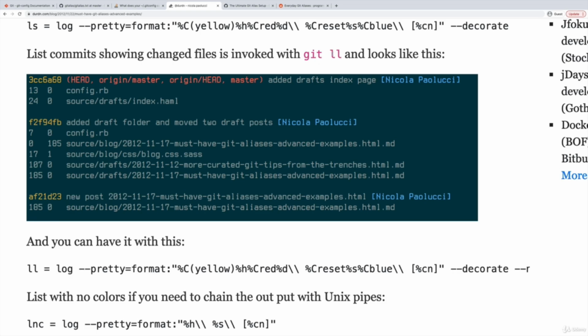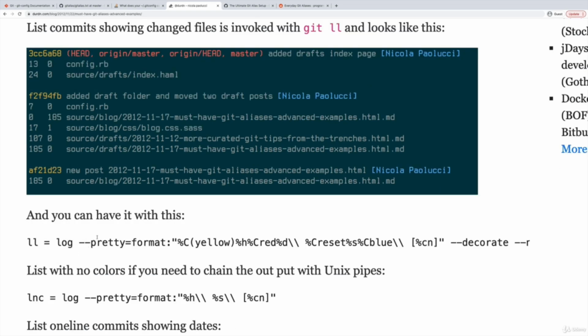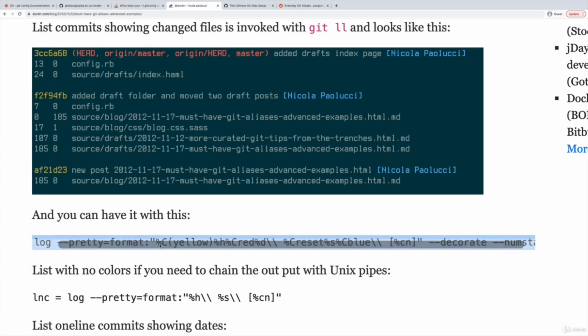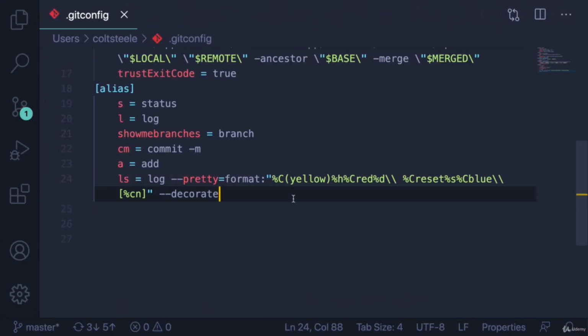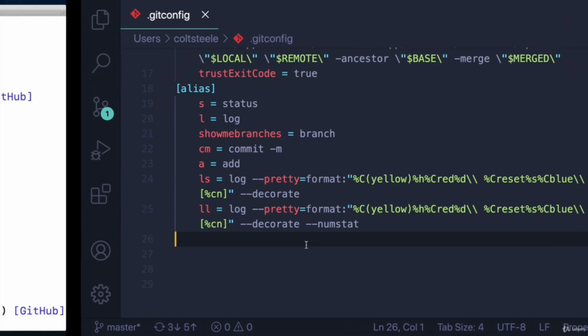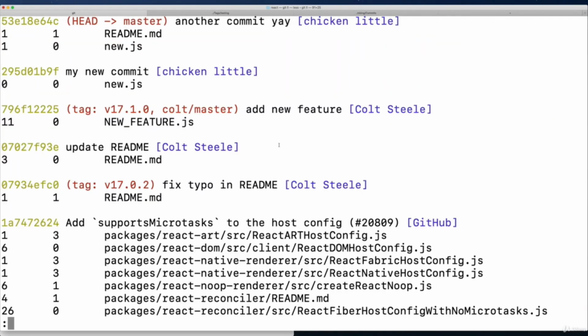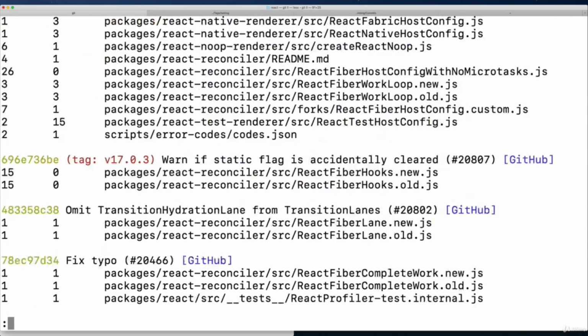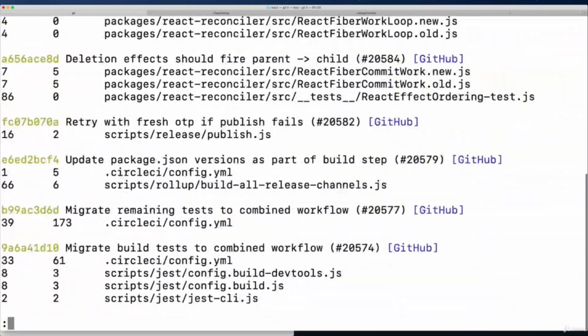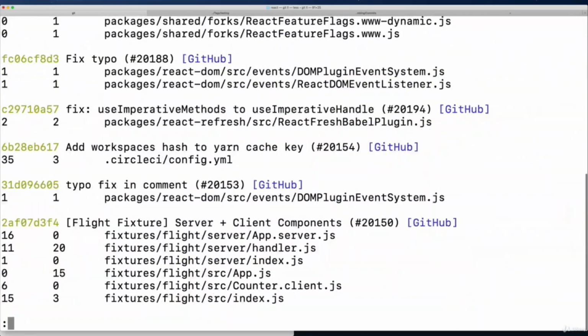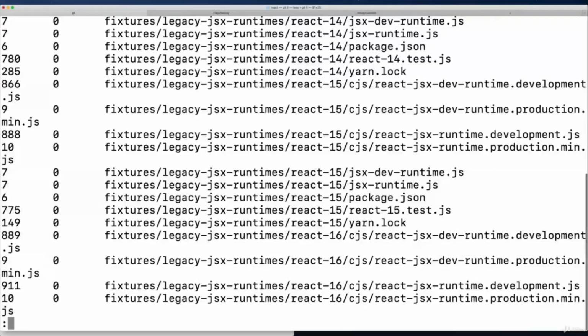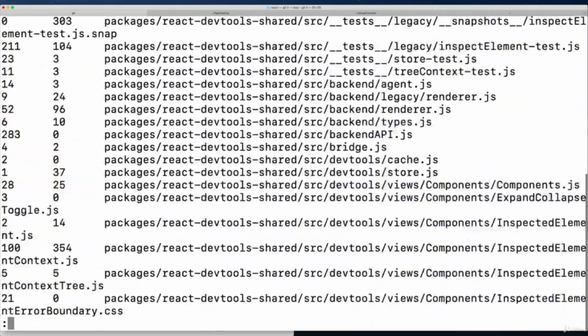Git LL, this will list commits showing changed files. So if I want to know more about what changed within a given commit and which files were updated, this is going to be kind of a nightmare to look at, I'm sure. But if I do git LL, oh, it's actually not so bad. You can see in one commit I changed README and New.js, or this is the React repo. We can see in other commits quite a few files, lots of files were changed. So that could be very useful as well, right?